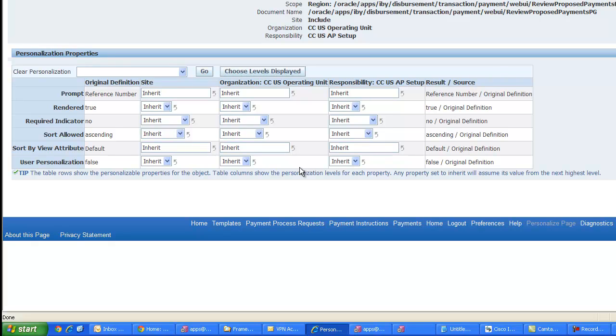And we see there's something called the prompt. So the original definition for this prompt is reference number, and that's exactly what we're seeing. Now, if you go through the tutorial and the document that talks about the overview of framework personalization, you would have a better understanding of what these levels are. I'm not going to talk in detail about what levels are in this video.